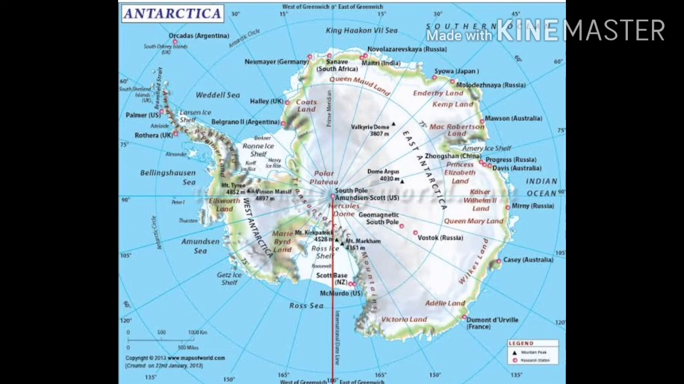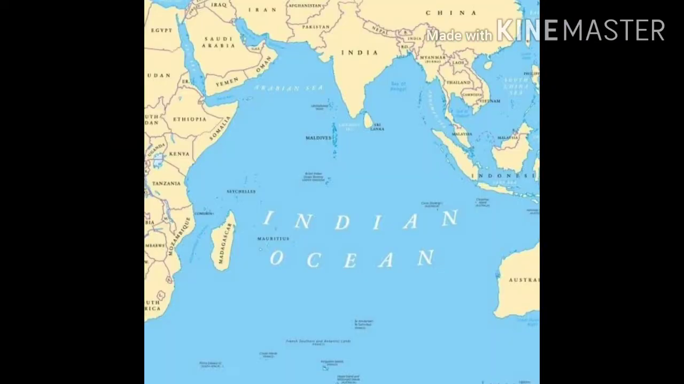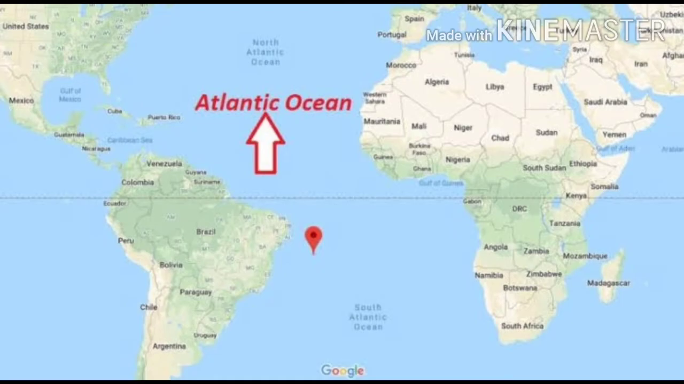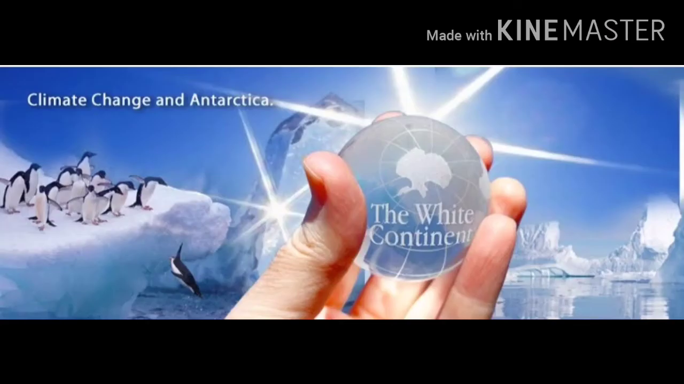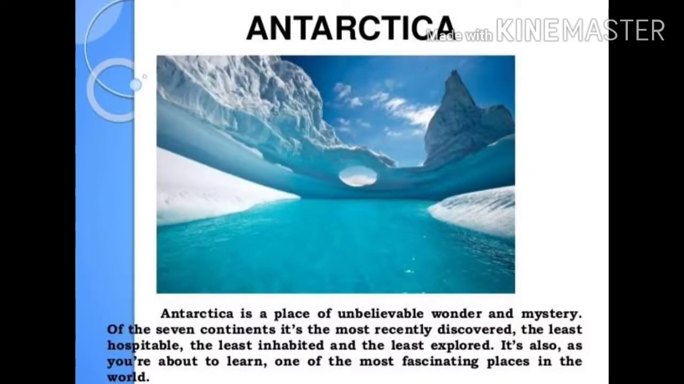Fifth one is Antarctica. Antarctica is the fifth largest continent. It is surrounded by the Indian, the Atlantic and the Pacific Oceans. It is known as the White Continent or the Frozen Continent.